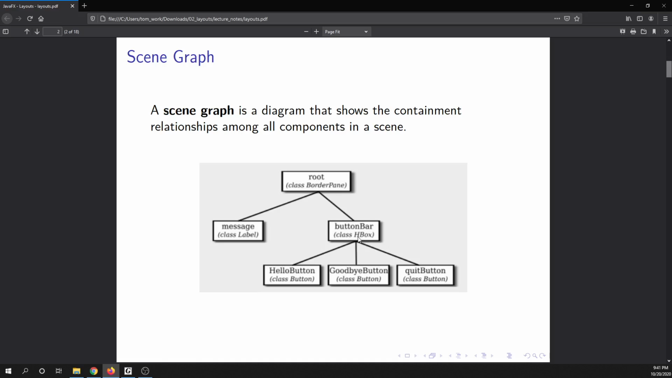And that HBox, as we will see, just lays out everything in a horizontal row. That's what the H stands for. Inside that HBox, we have 3 buttons laid out horizontally. One presumably says hello, and then goodbye, and then the quit button. So this graph shows you how all of the components are laid out in the scene.